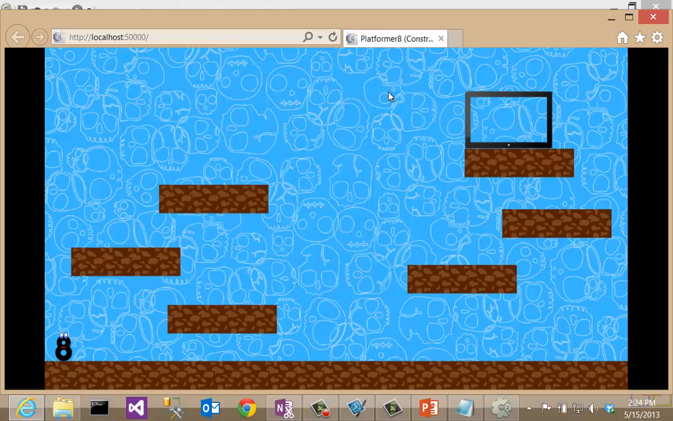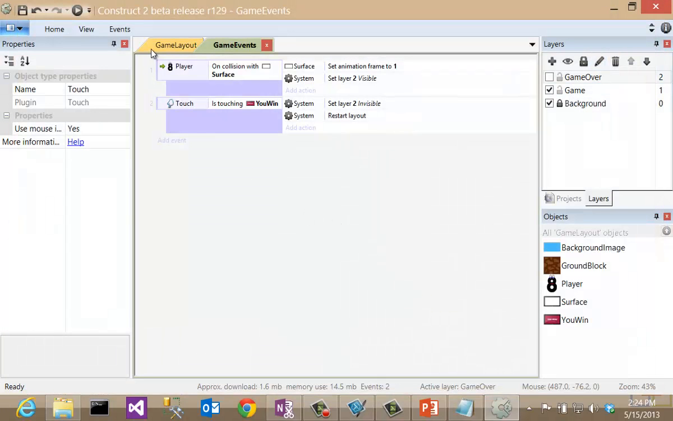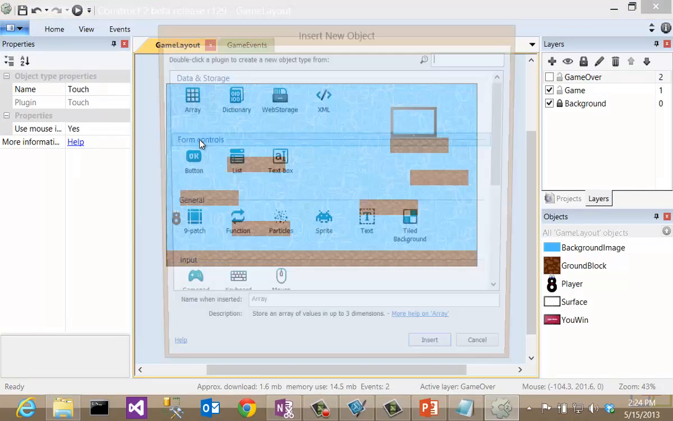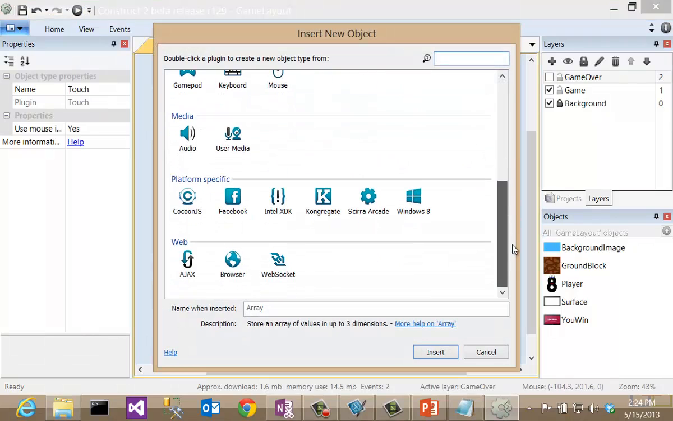Really cool. So at this point, we've created, admittedly, a pretty basic but functional Construct2 game. The other part of this then would be to get it ready to export to Windows 8. So back over on my game layout, I'm going to right click and insert yet another new object, and this time it's going to be the Windows 8 object.